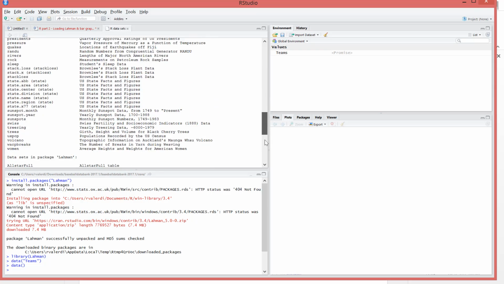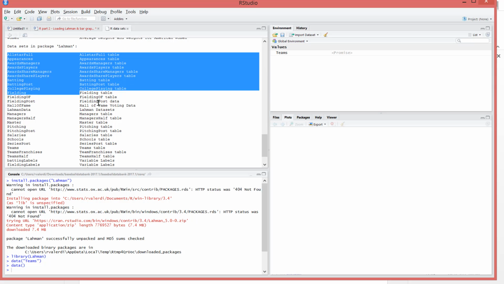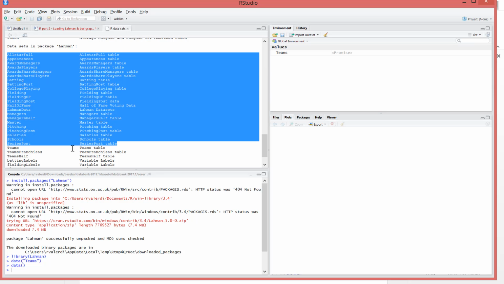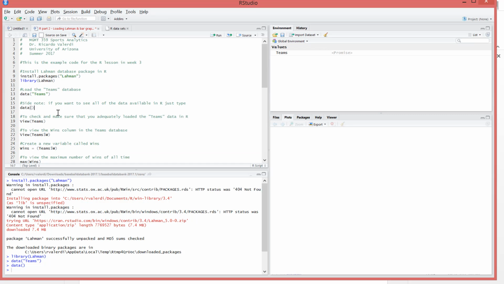All sorts of really interesting things. Down here is what we're interested in, the Lahman database. And remember, it has all of these files, and we're only going to work with the Teams database today. Okay, so going back to our console.